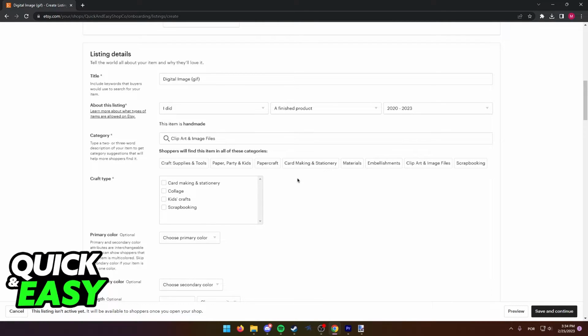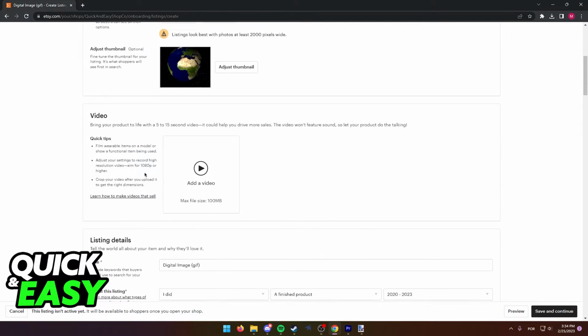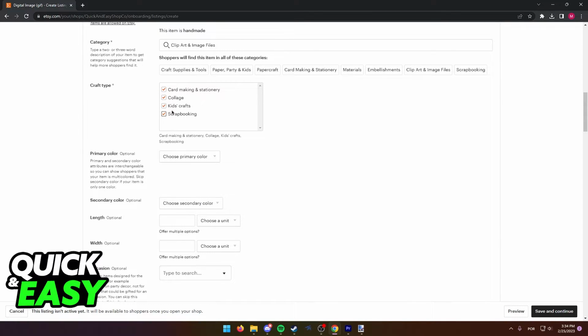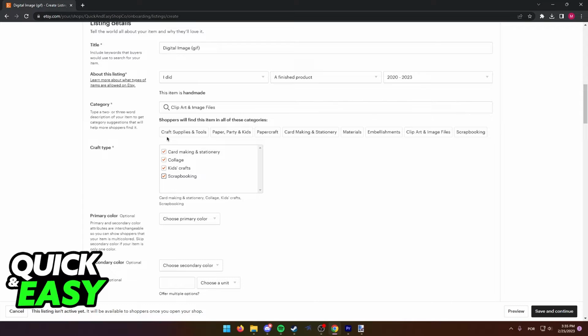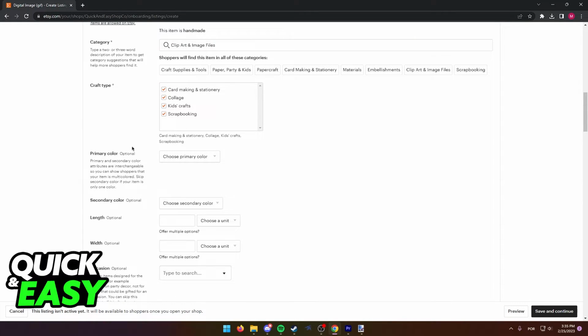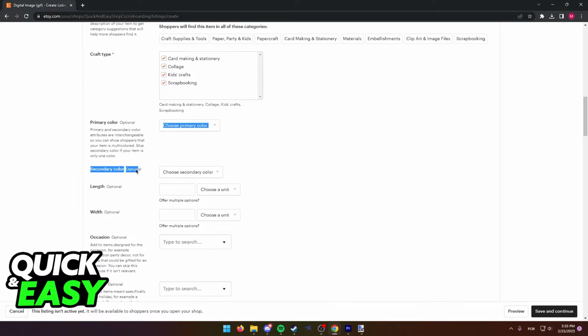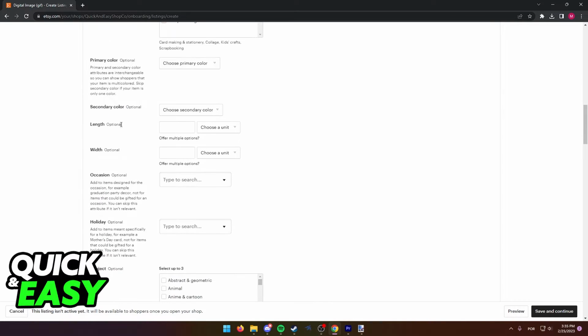In the craft type, select anything this applies to. Since this is just a digital image, I'm just going to select everything, but you should read through each of these options individually and see what better suits your digital product. The primary color, like I said, is optional. As you can see, it doesn't have an asterisk, so I'm just going to skip this one and skip this one as well. Length and width are all optional as well. If your digital product is an art, for example, you might want to set the length on whichever unit is available.